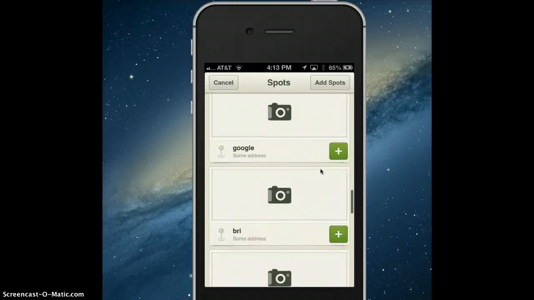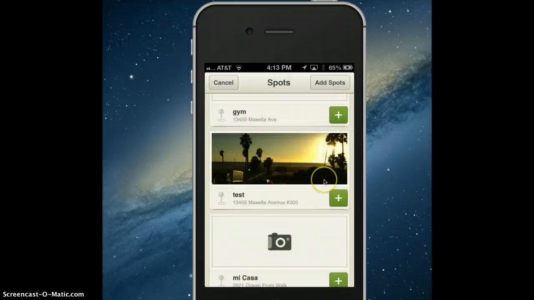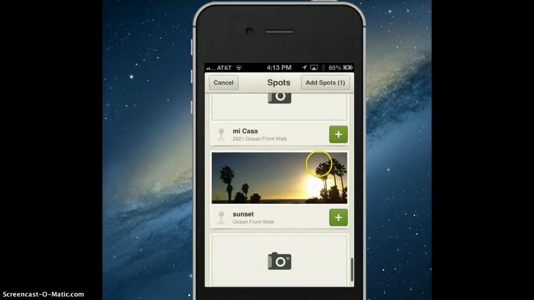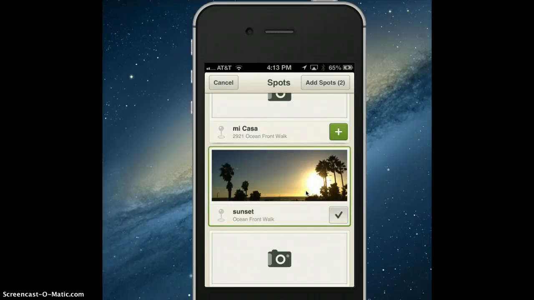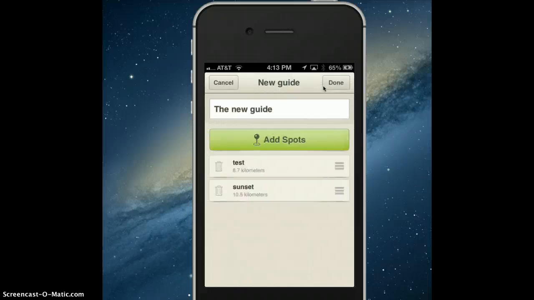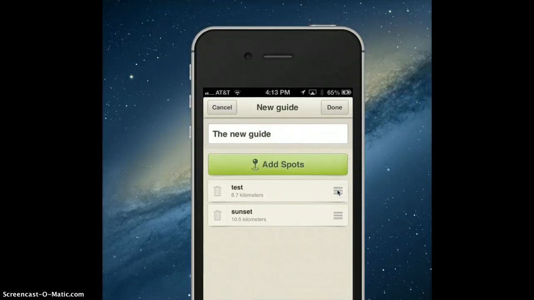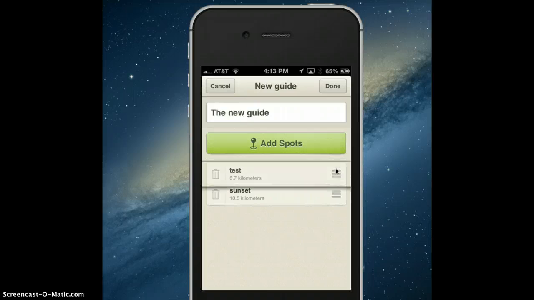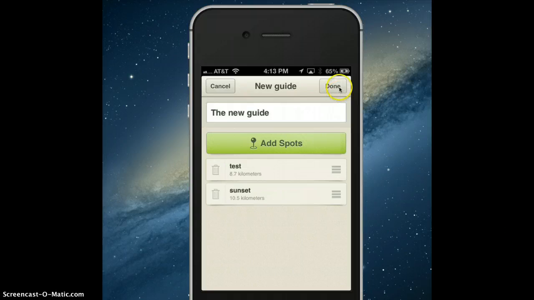So let's go ahead and select. Let's select test. You'll see that the plus goes to a check. Let's also select sunset. Now if I click this again, it's going to uncheck it. So it shows that I've selected 2 spots. So let's use those 2 spots that I just wanted to add to a guide. Add spots. Now I can organize these spots in any order I want. It's pretty easy UX. And we're just going to click done.